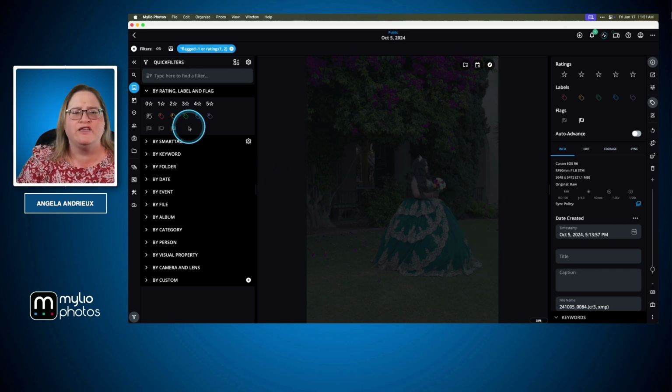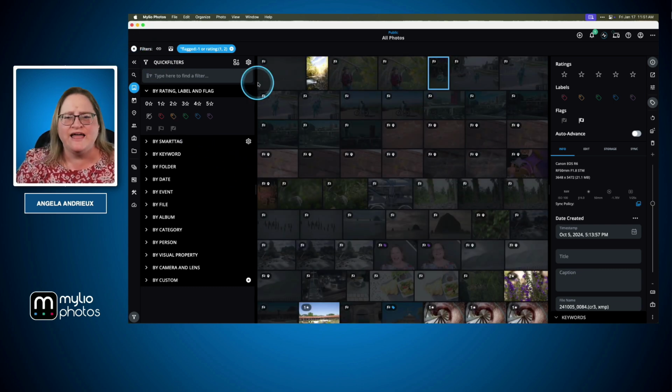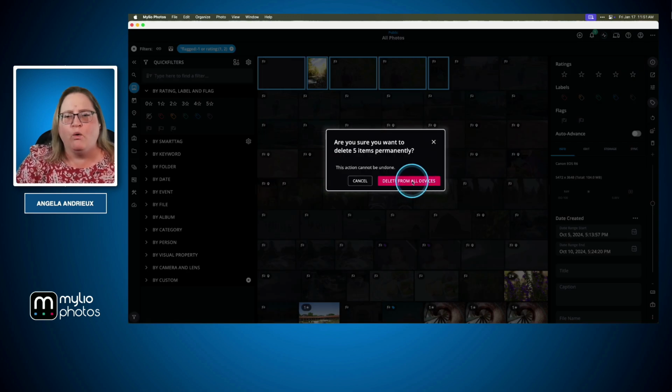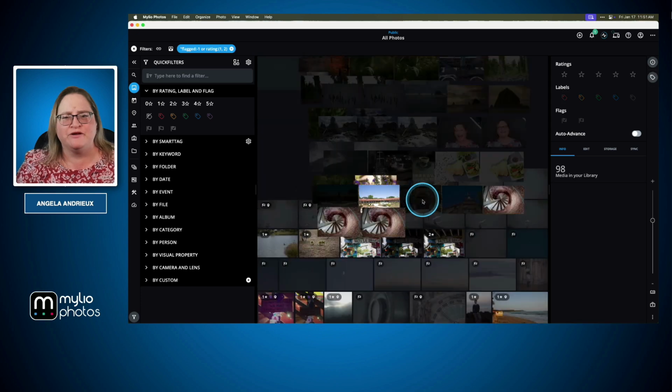So you can take a look at what you've marked as rejects, and then once you're ready, you can grab those images. I'm going to select that first range there, and click delete on my keyboard, or you could do a Command or Control A to select all, and then choose delete from your devices.